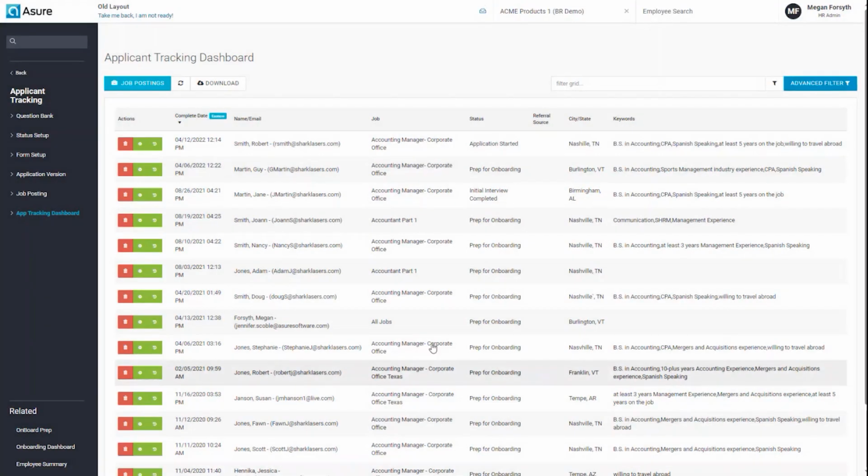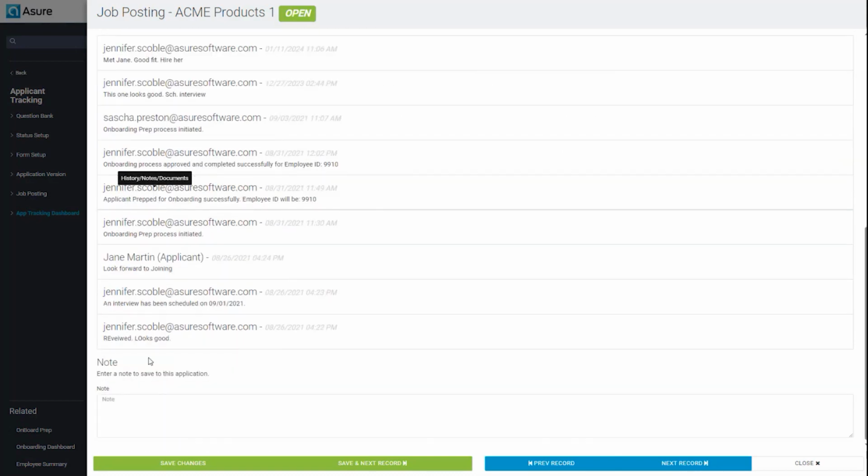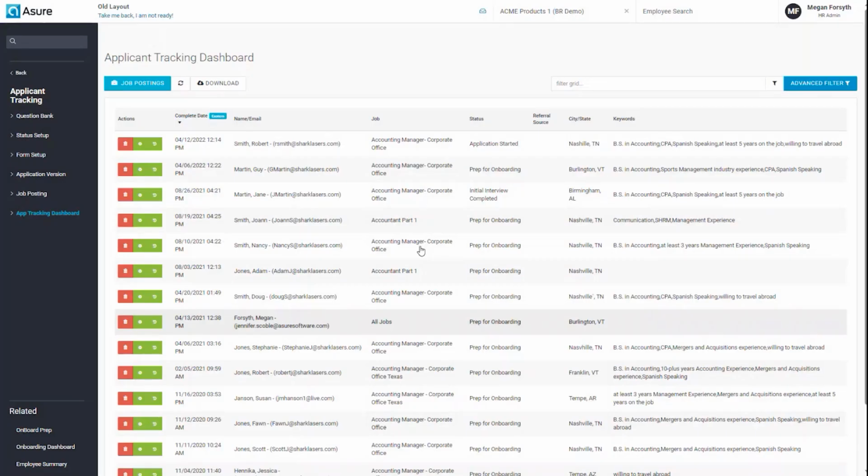So let's take a look further at this dashboard, and you'll see that I have another green button I can click where I can see the notes of everything that's happened to this applicant. I can see everything about Jane, and anything that she's uploaded during the process. The system will create an application for you based on what they entered that you could print off if you wanted to. And I can see all the different steps of that process and any notes that anyone made. So that is the applicant tracking dashboard.